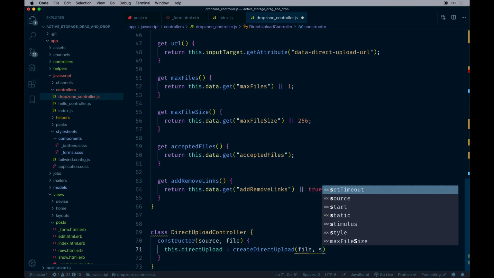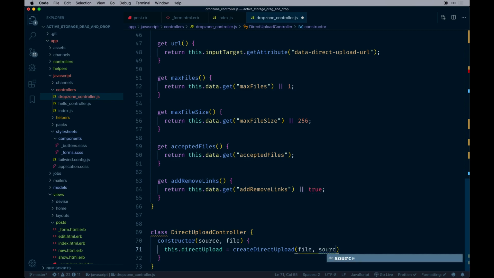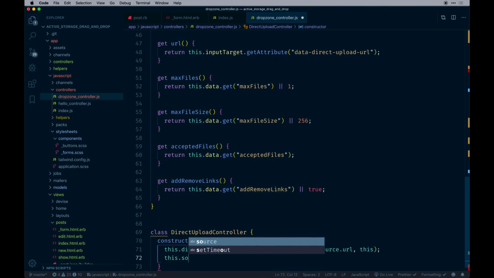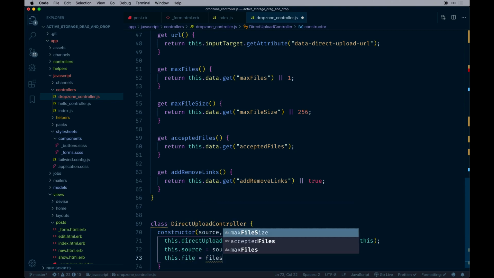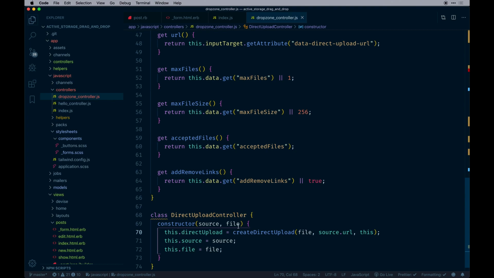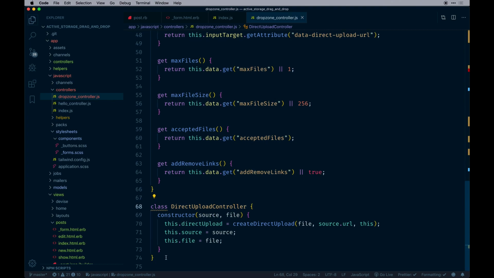And we'll say file source.url, and then that comes from, I believe, active storage. So let's go and set up some more. So this.source equals source, and then this.file equals file. This allows us to use it within the class, but it's also being passed in through the constructor method.